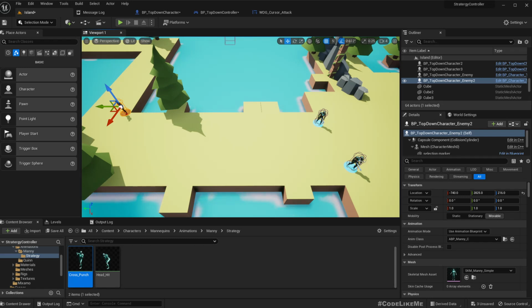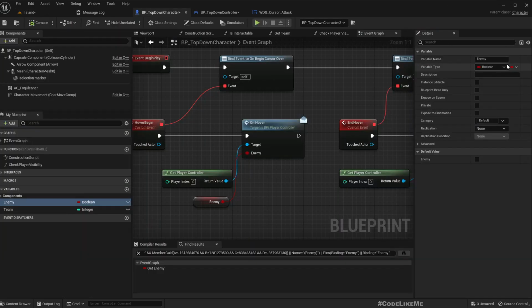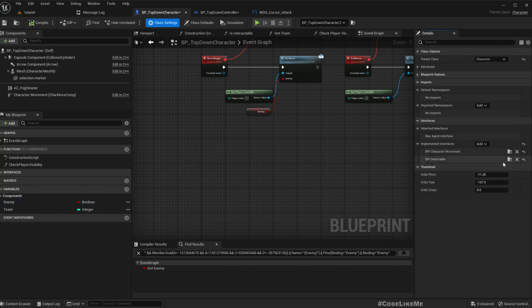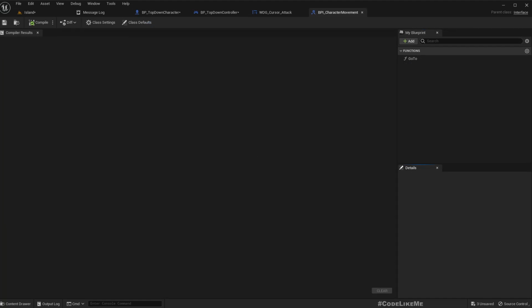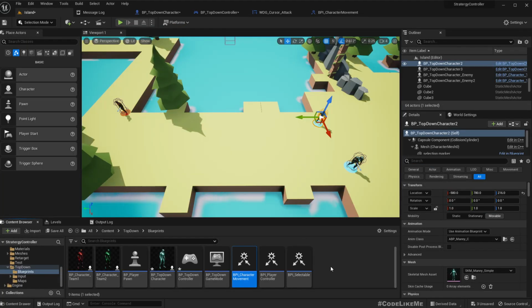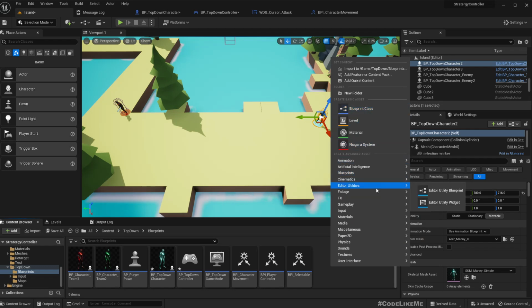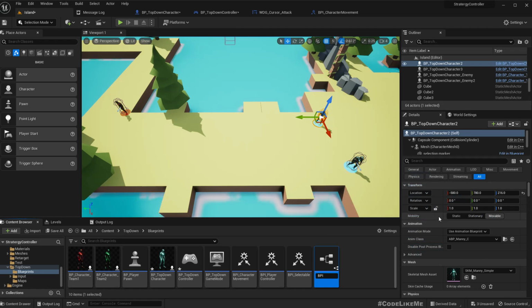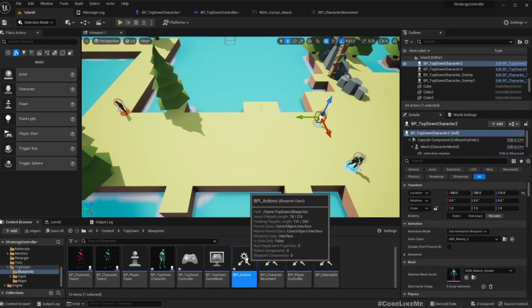Alright, so first to implement this system, to get started with attacks, let me open the top-down character blueprint. So here I have this BPI character movement and BPI selectable interfaces. I think I would need another interface to handle attacks. So blueprint interface BPI. Rather than calling it attacks, I'll call it something like actions, because I'm going to need to have other types of actions also rather than just attacks.